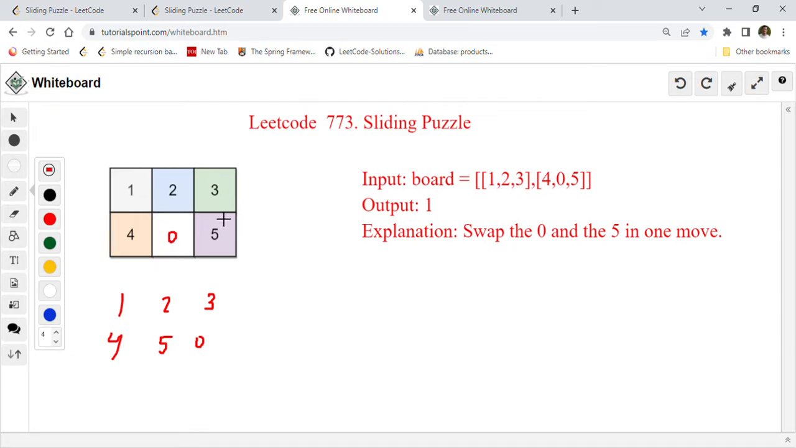Right now 1, 2, 3 is matching. The problem is that 0 should go here, and 5 should go here. So in one swap we can do that, right?